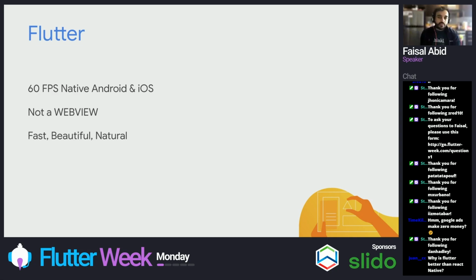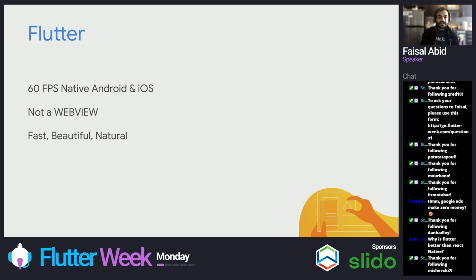It's not a web view, right? While it might sound like a web view where your application is running everywhere, it's not a web view at all. Right? And what's interesting is that they said, we're going to make this fast, beautiful, and natural.